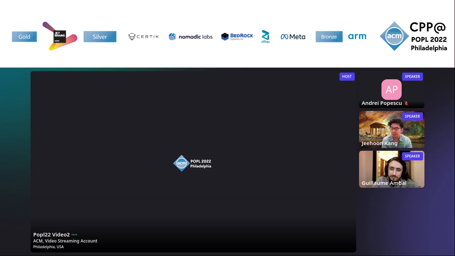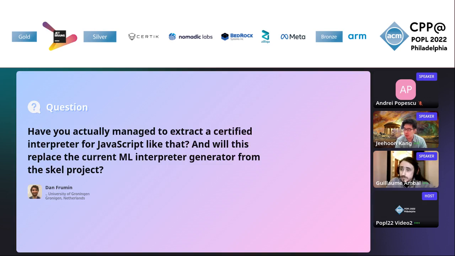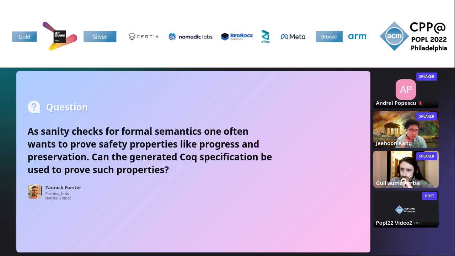And there is a question. Have you actually managed, as sanity checks for formal semantics, one often wants to prove safety properties like progress and preservation. Can the generated Coq specification be used to prove such properties?